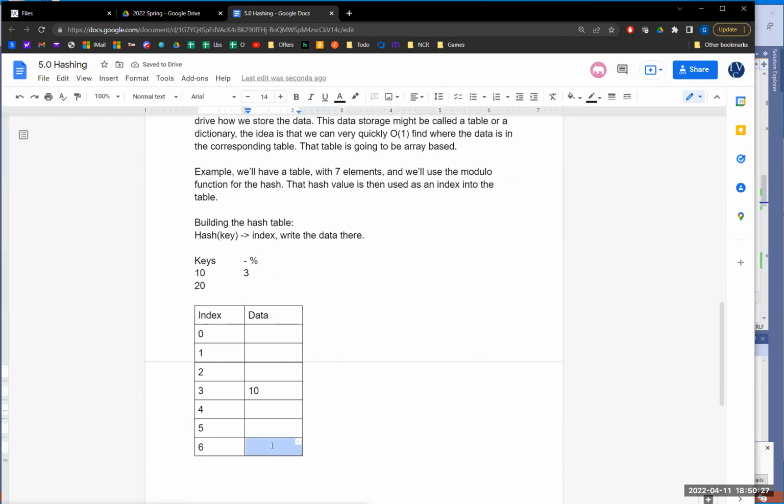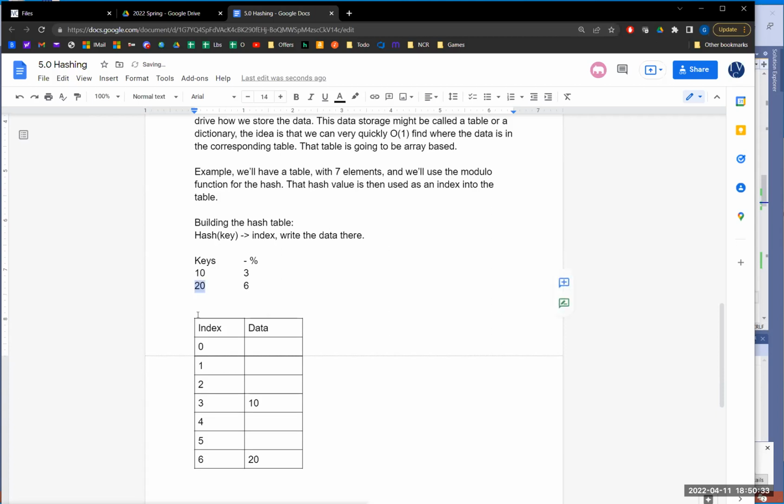20 takes us to 6. Okay, 20 divided by 7 goes in twice, the remainder is 6. All right, modulo. Let's see, 30 takes us to 2.